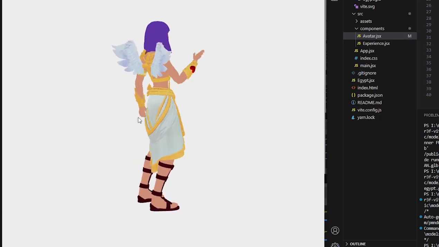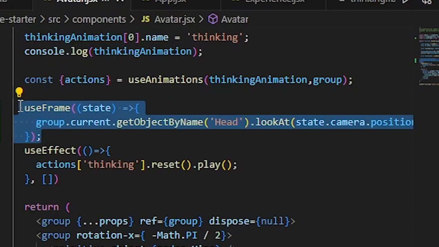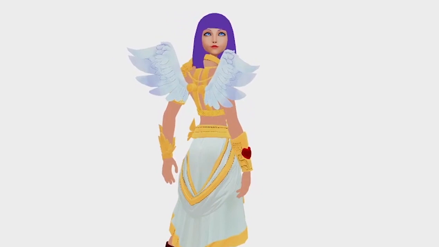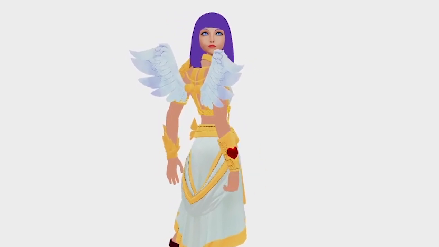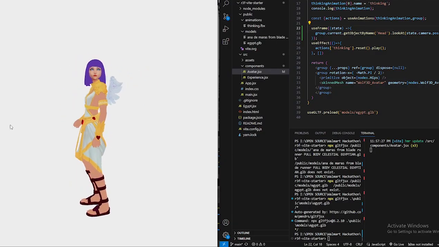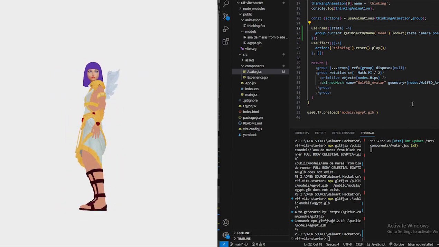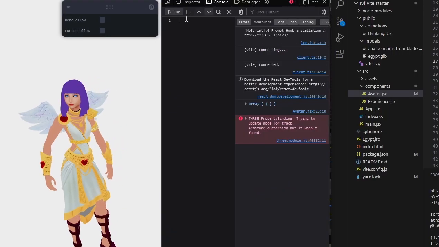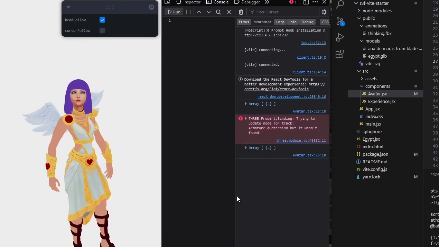working. Then we can start adding statements, like here we make the head follow the camera. Pretty scary. So even when we move the avatar, the head is being followed. Then we can add lever to add the controls and give it more user interactivity. Here we have the head follow option.